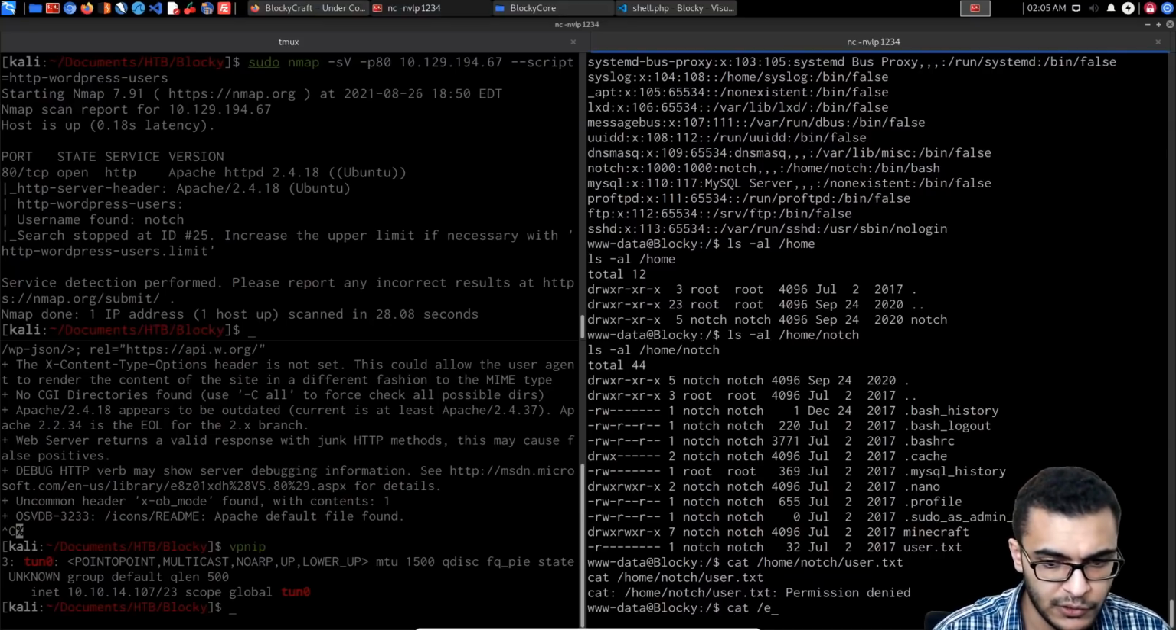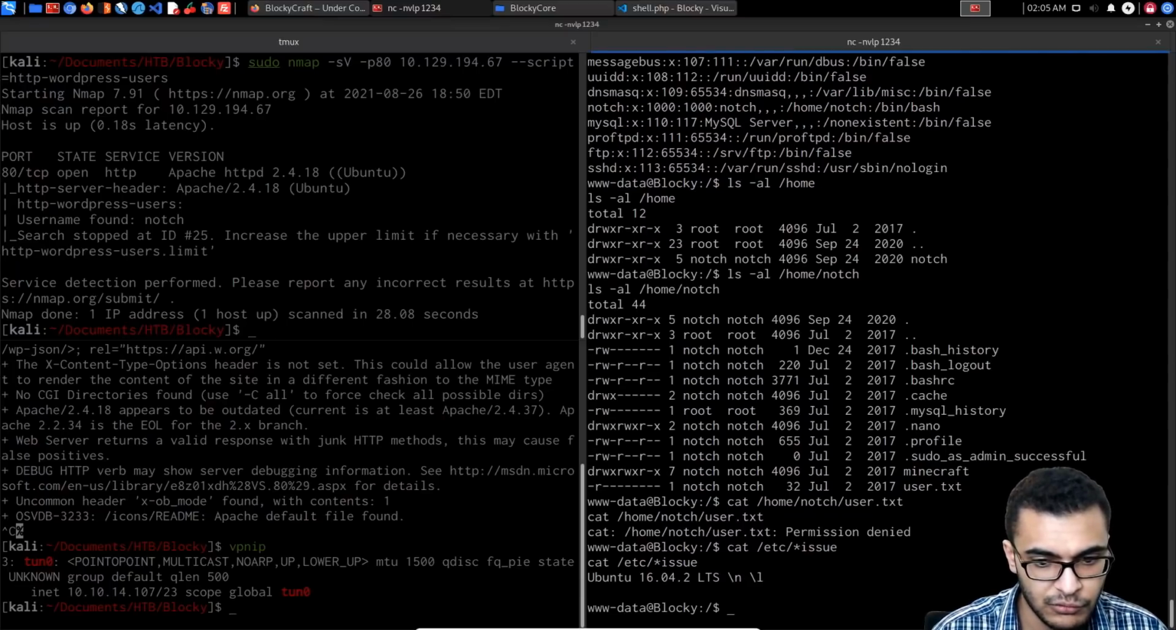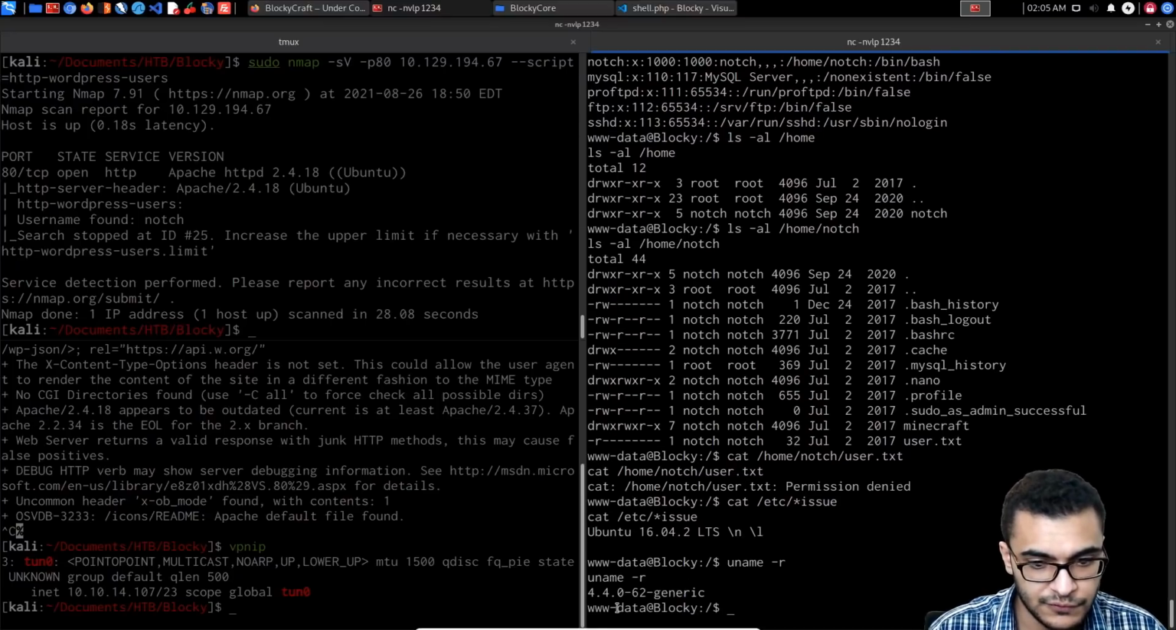We know we're running Ubuntu, but let's see what version we have here. So cat /etc/issue: Ubuntu 16.04.2 LTS. uname -r: the kernel version is 4.4.0-62-generic. All right, so we have that information. So let's start performing some local enumeration.